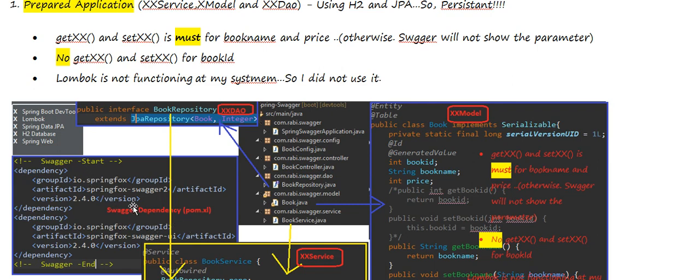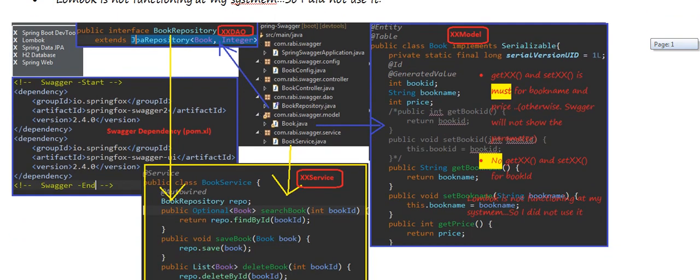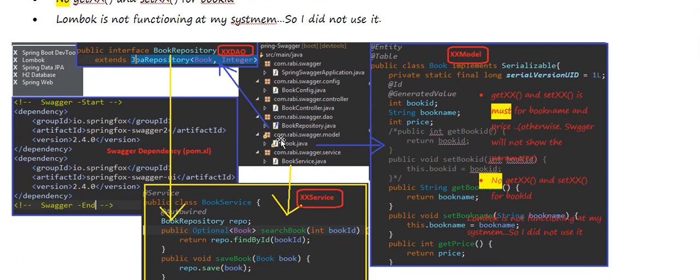in the pom.xml. You can copy paste it from my GitHub link. And the first thing is that you have to prepare the model object, right? So @Entity, @Table, and since it's a generated value id, I don't want getter setter methods for it. Remember that getter setter methods are a must for book name and price, and I'm not going to use Lombok, so you have to use the getter setter methods for that.